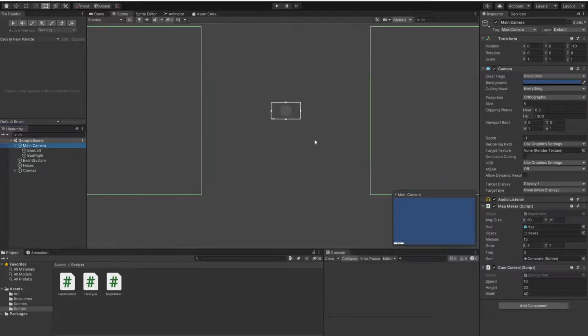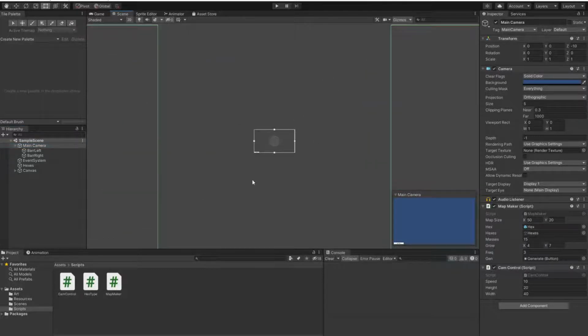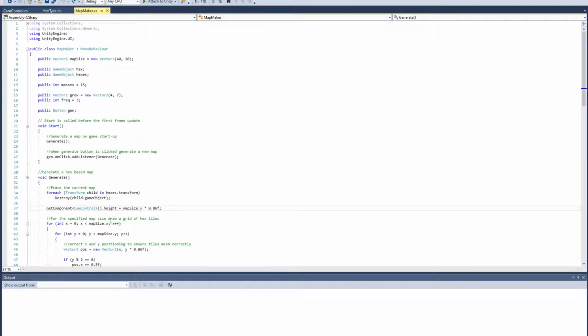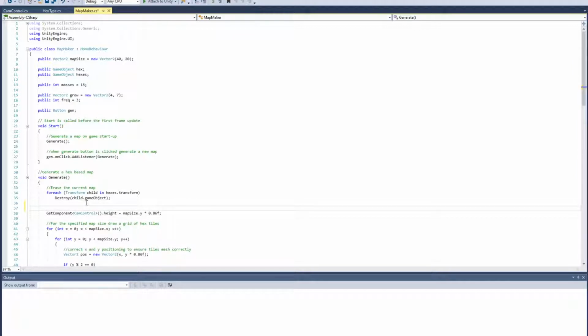Now, when we generate the map, we're going to want to make sure the camera is positioned in the middle so the map is generating between these barriers. So let's do that really quick. We're going to go to our tutorial. Let's go to the map maker. And where we set the height of the camera, before that, let's just move the camera over. Again, this script is attached to the camera already, so we can just set the position in it.